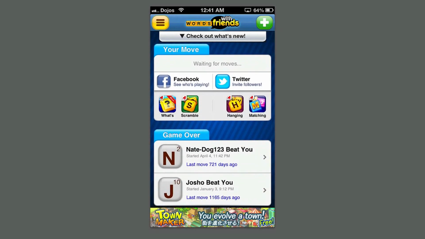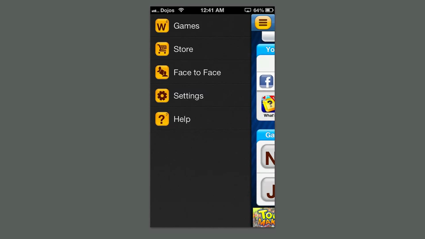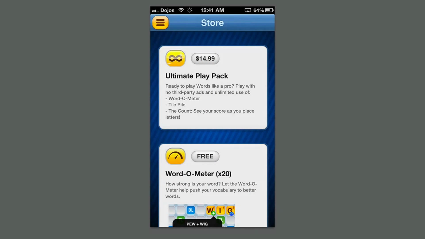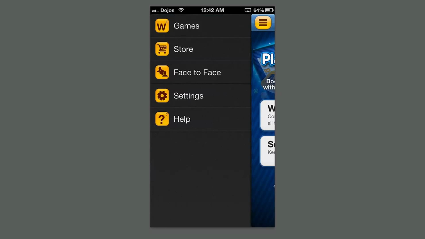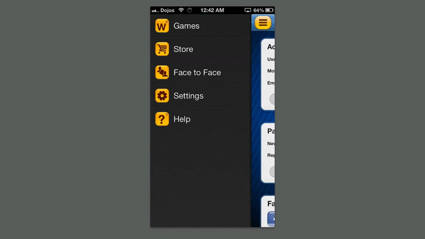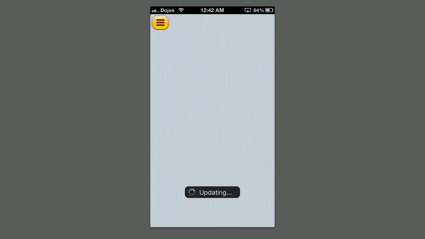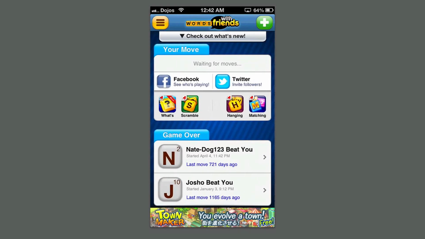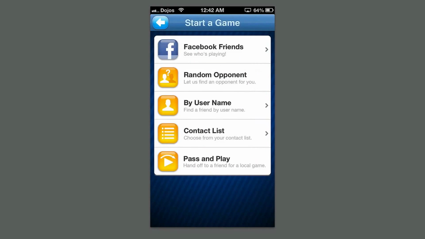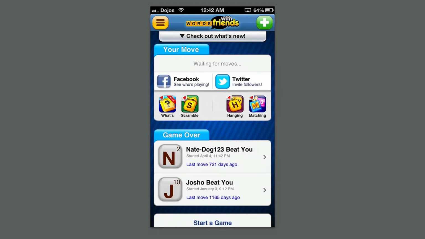Going in the top left, you also have the options menu here. You can go into games, you can go into the store for in-app purchases, you can go into this face-to-face mode that they call, which is just some tools that they provide for you to have a little bit of a more fun experience with their games. You also have your settings here. And lastly, the help tab to go through tutorials and stuff like that if you've never actually played the game before. Going back to the games tab, you can click on the top right to actually start a game via Facebook, random opponent, username, contact list, and/or pass and play. So that's a local game on one iOS device.